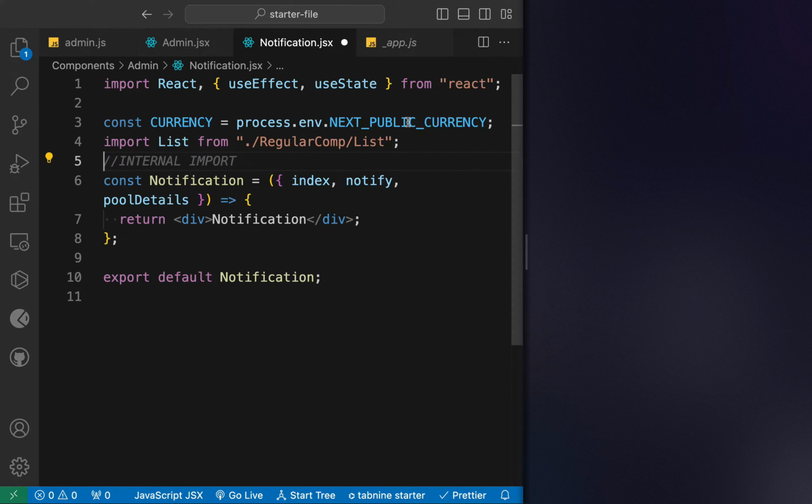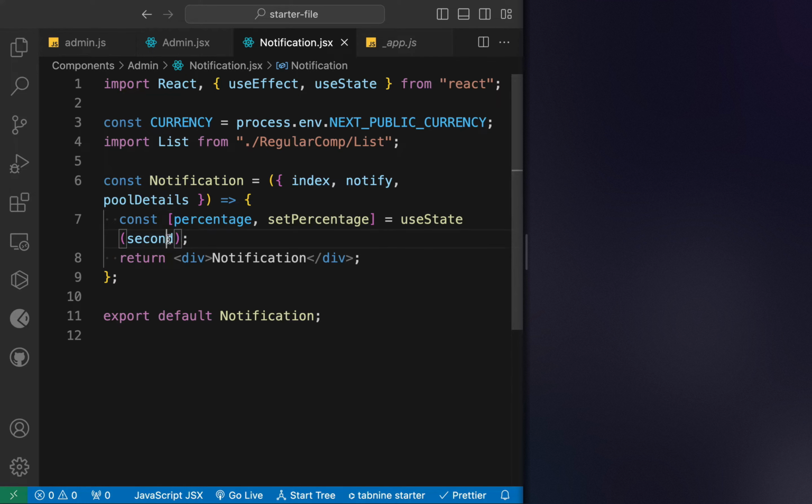Now we can simply come back here and let's take a state variable. We'll call it percentage. And the reason why I'm taking this state variable is because our notification will have a percentage bar. So based on the user purchase, reward or deposit, we have to display that percentage. So that's what we're going to calculate here. So let's take the state variable, and by default it will be empty.